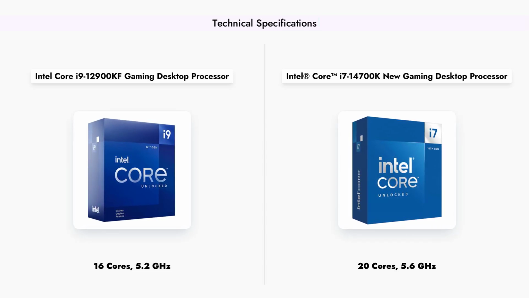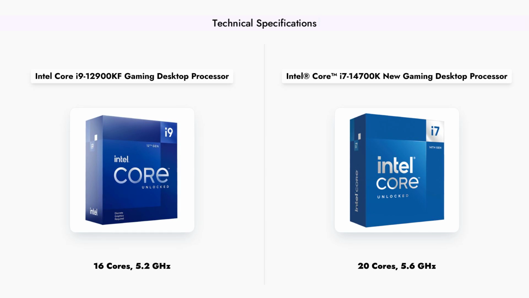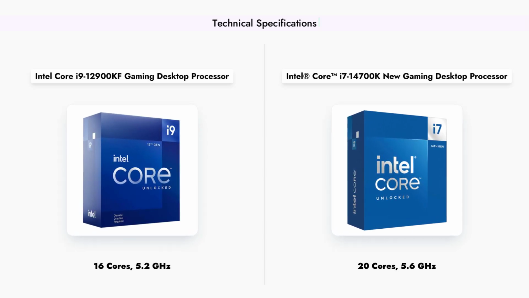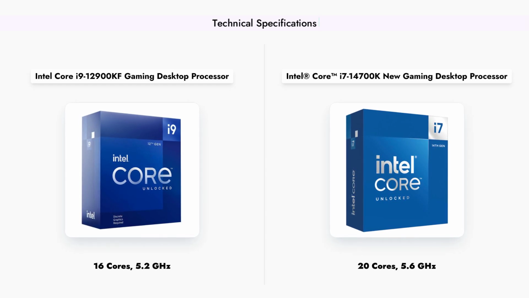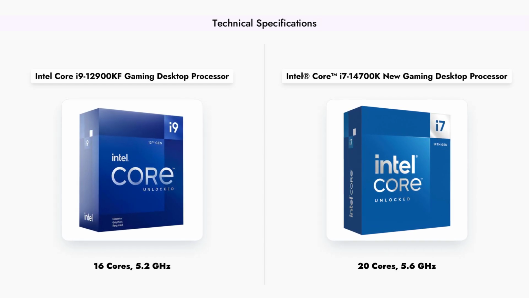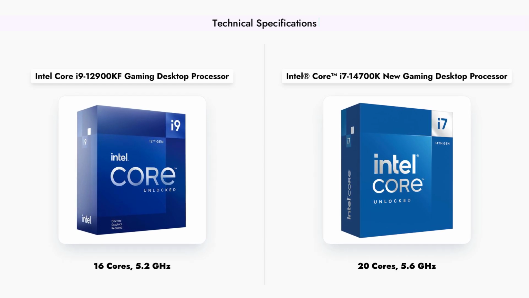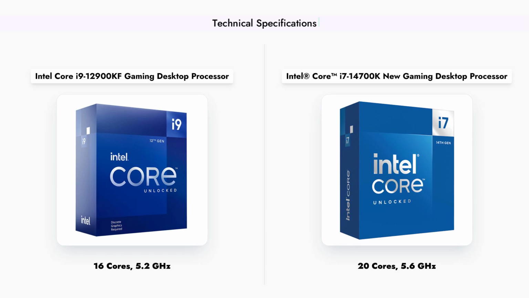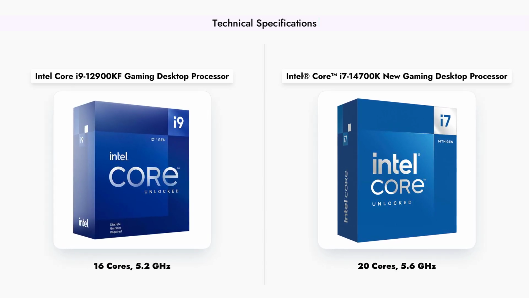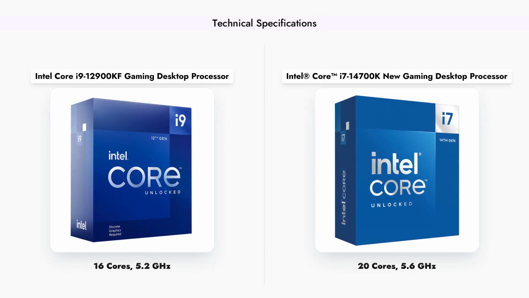i9-12900K features 16 cores, consisting of 8 performance cores and 8 efficiency cores, with a boost clock speed of up to 5.2 GHz. In contrast, the Intel Core i7-14700K boasts 20 cores, with 8 performance cores and 12 efficiency cores, and a higher boost clock speed of 5.6 GHz. This difference in core count and clock speed can significantly impact performance in multitasking and gaming scenarios.